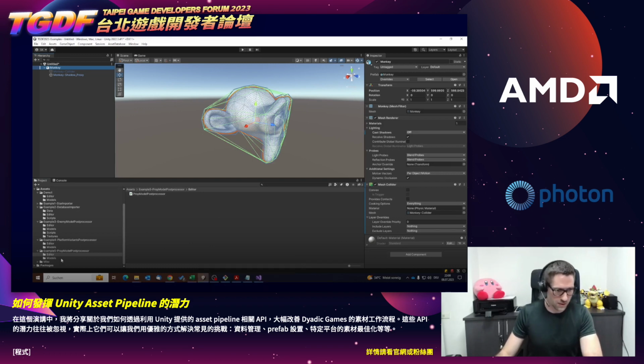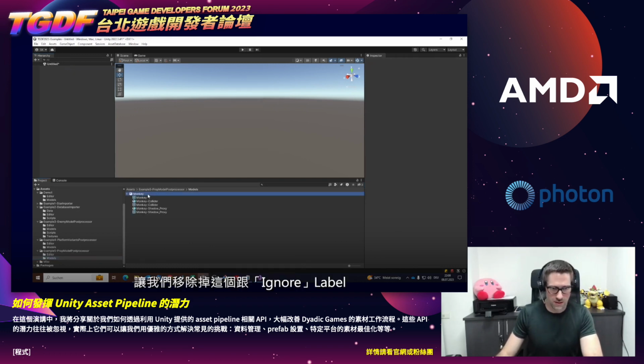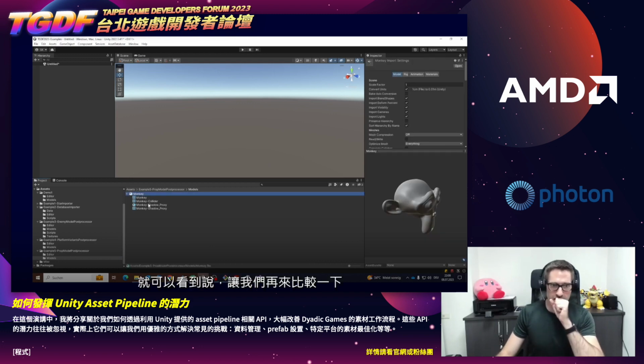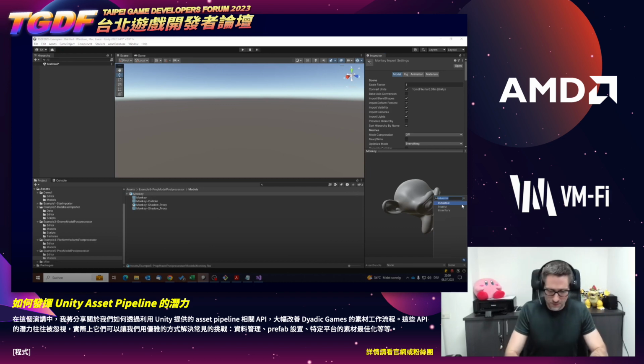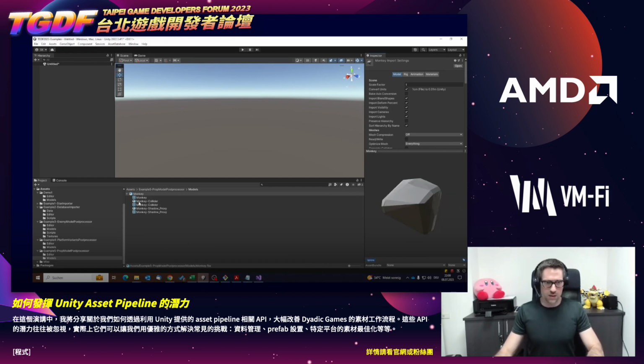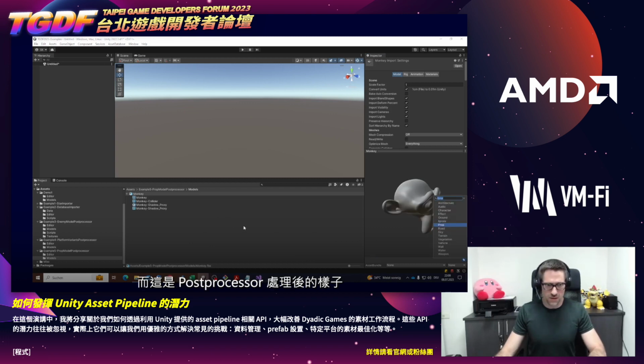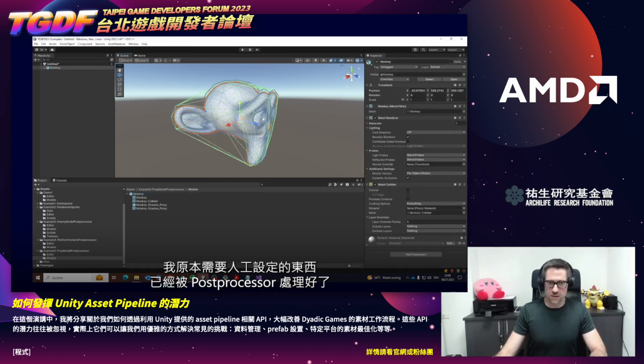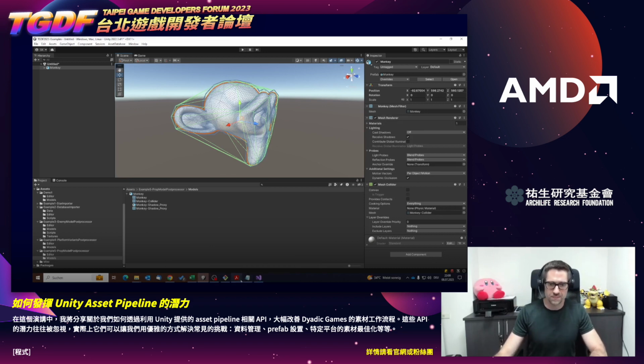So let's remove this and remove the ignore label. And now we can see, maybe as a comparison again, let's put the ignore label back. This is how it looks with the ignore label, and this is after the post processor did its job. So the setup I did manually is now already applied to it, thanks to the post processor.